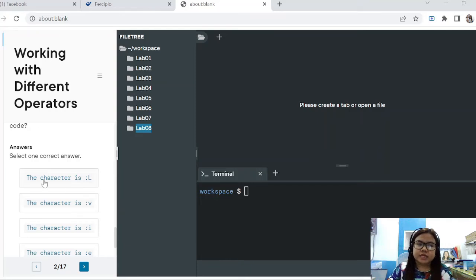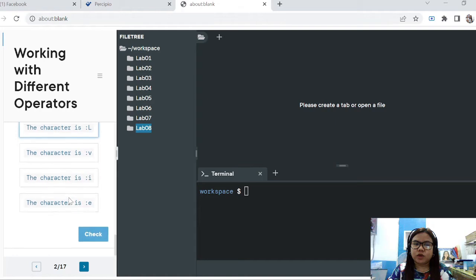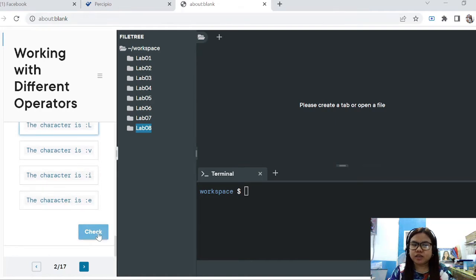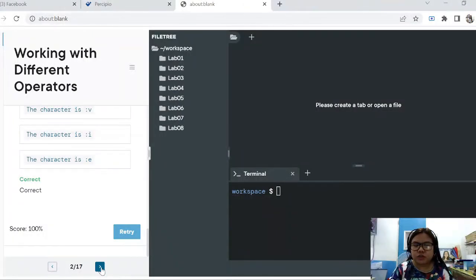So the choices are the character is L, the character is V, the character is I, the character is E. So I will choose the character is L. And then we can check if it is correct or wrong. And then it prompted that my answer is correct. So my score is 100%. From page 2, we will turn now to page 3.